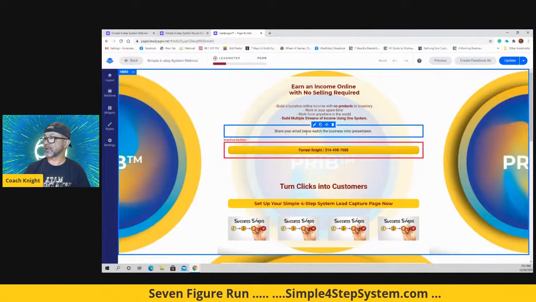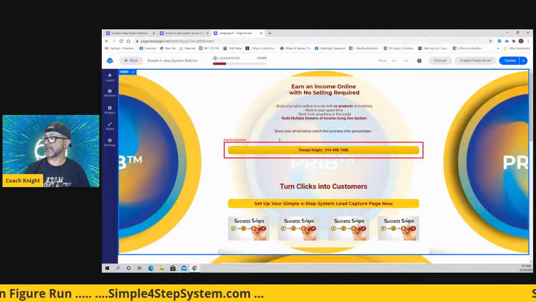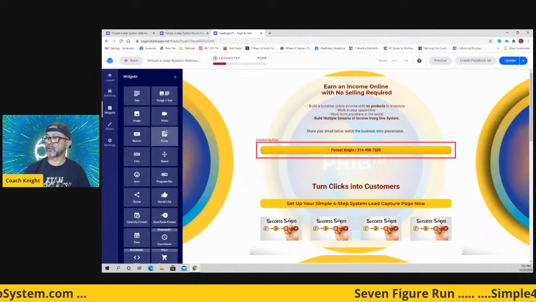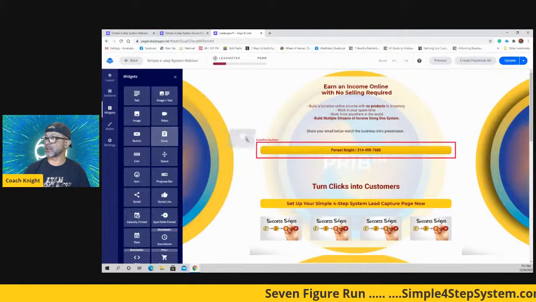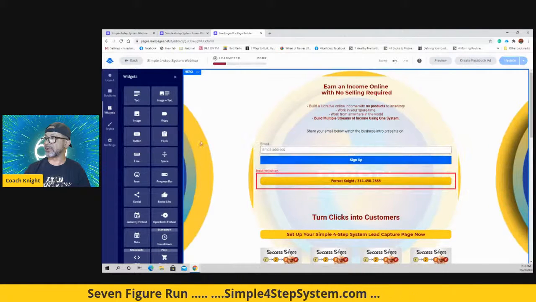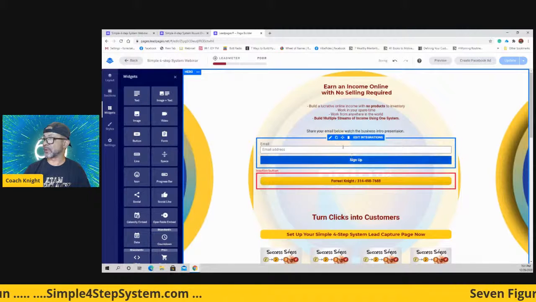And it says, share your email below to watch the business presentation. So I want to put an email capture in here. I'm going to come over to the widgets. I'm going to come over to form where this says form. I'm simply going to grab it. I'm going to drag it right over here to this blue area. I'm going to drop it in here. Now I've created my form. Now the next trick is to go in and edit this form a little bit.